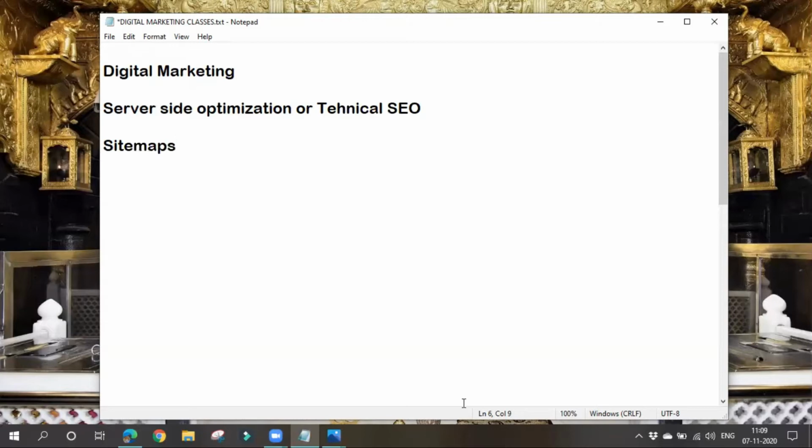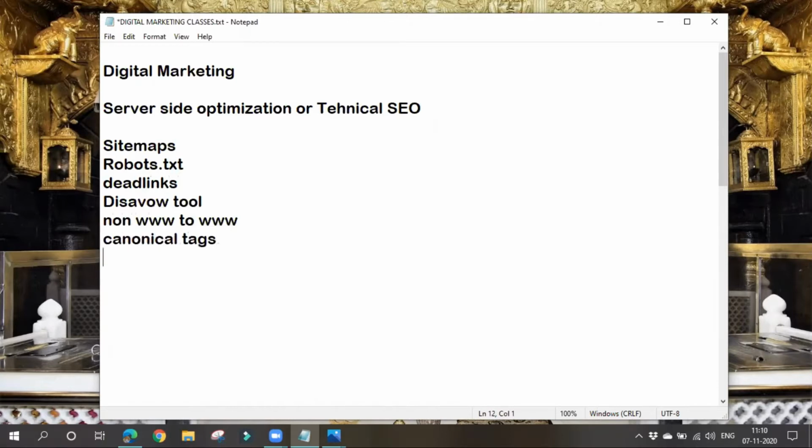We'll be learning about sitemaps, and then robots.txt, deadlines, next this about tool, non-www to www, canonical tags, and then about redirections. We'll be learning about all these things.